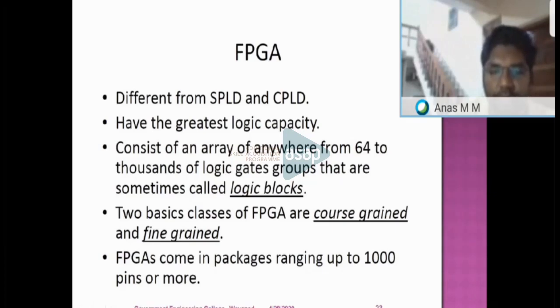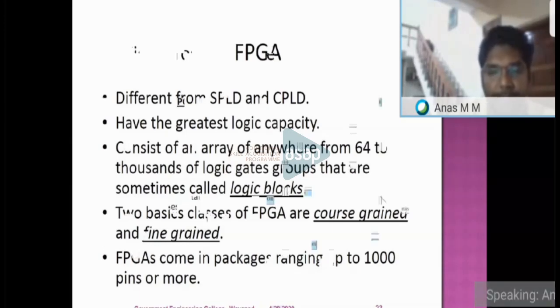blocks available. You see two classifications of FPGA, coarse grained and fine grained. And for FPGA pins, industry FPGAs come with up to 1000 pins or more. In CPLD, we have only 128 pins or 84-pin packages, but for FPGA, we have thousands or more pin packages available. That much complex a system. And this is the architecture of an FPGA.